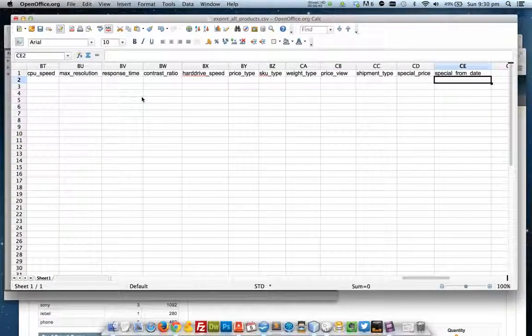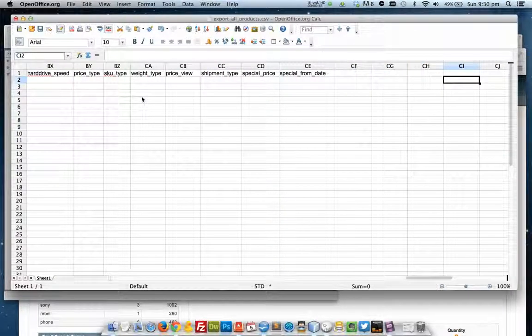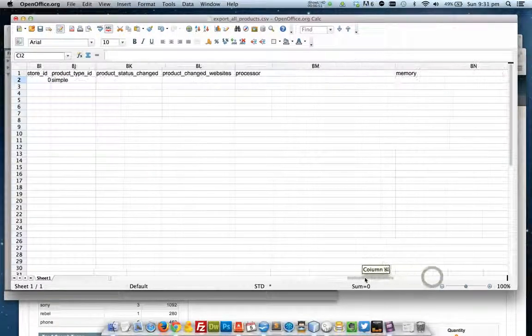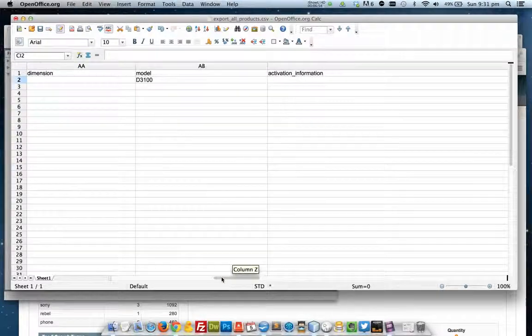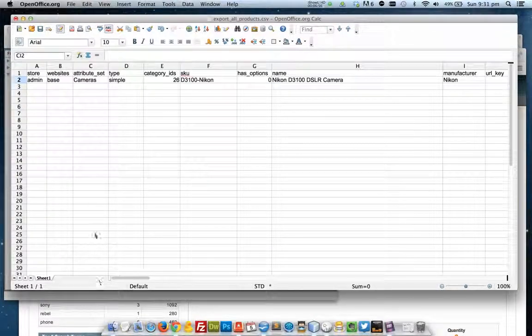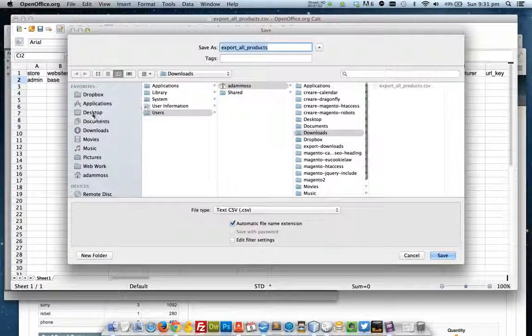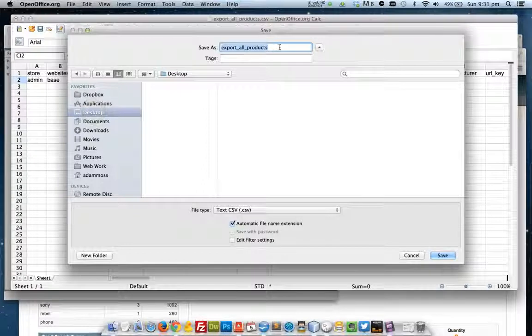If we make our way across, we run out of columns. So I've got enough information in here now to perform an upload and to import a brand new product into the store. I'm going to save it. I'm going to add this to my desktop.